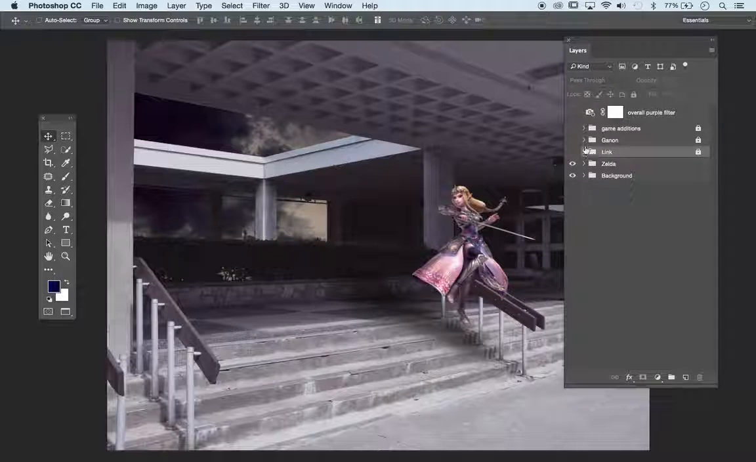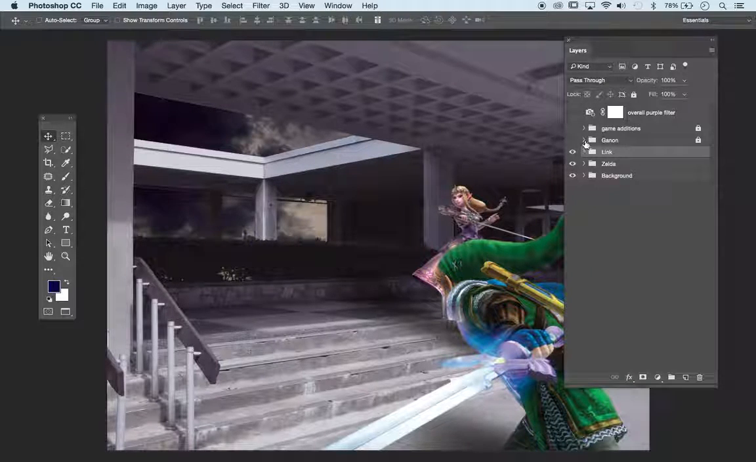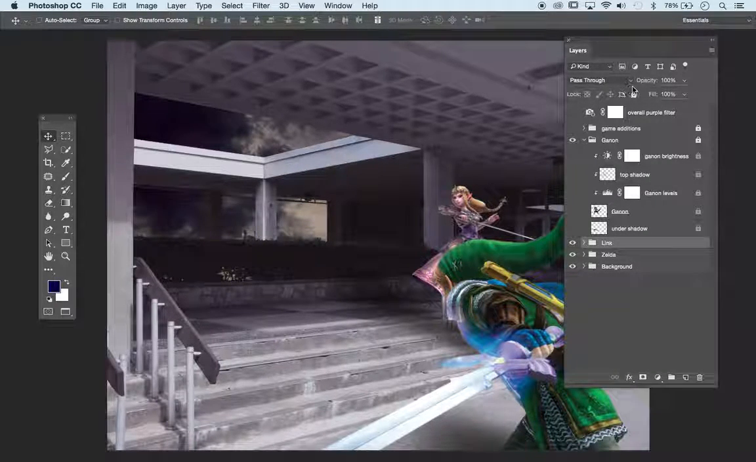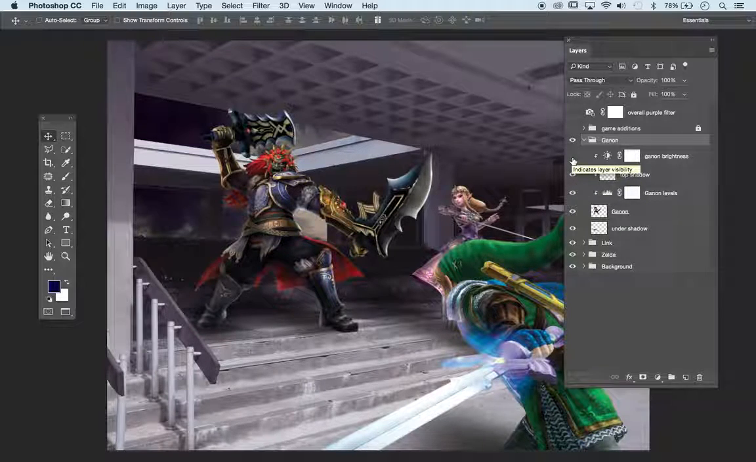Now let's see, Link. Let's open that up. Okay, so they put him right here in the foreground, and then they put a shadow underneath him. And look at that. That's just that little patch of color right there. They played around with his levels, made him a little more green, and they made him a little darker with brightness contrast. Ganon. Let's see. There's the undershadow, right? Played around with his levels, kind of normalized his color a little bit, put some shadows right on top of him, and then again did his brightness.